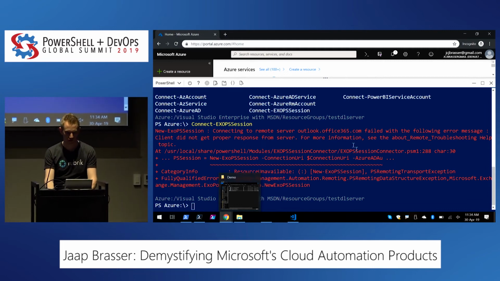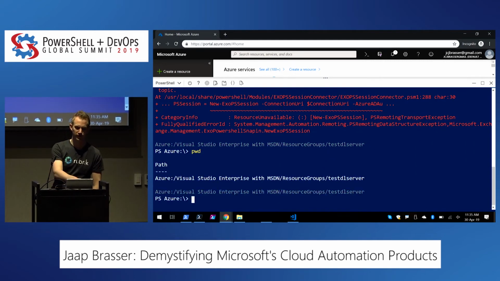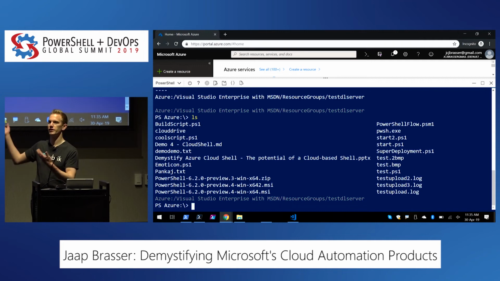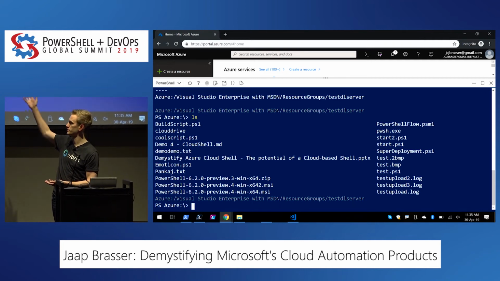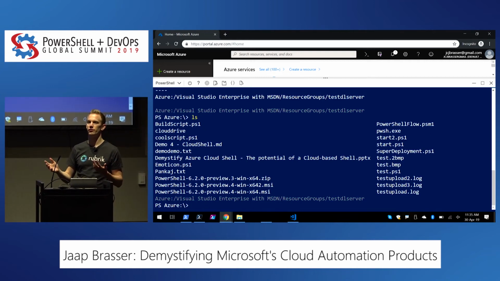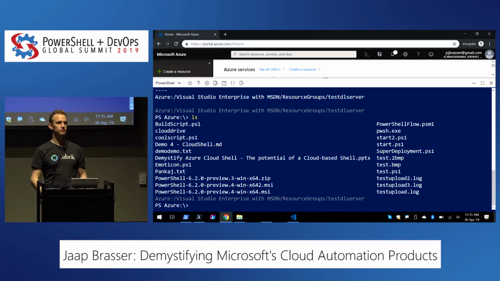So I am now in Azure, but if I do ls, so now I use the bash command, I can actually see that I'm still in the file structure there. But it always goes into your home folder. So in my case, this is /home/Jaap. Any other questions?